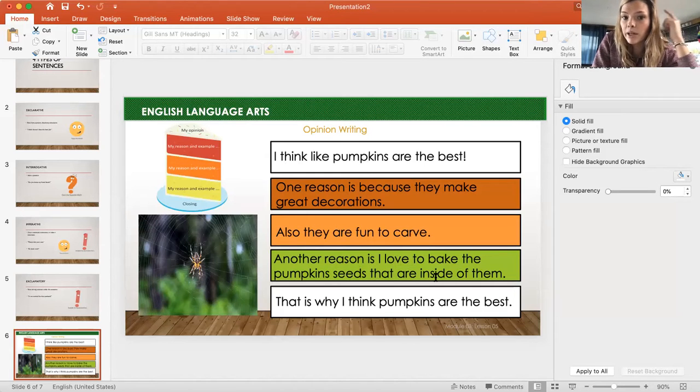So that is as simple and as short as you need to make it, but make sure that you include 2 to 3 sentences that are your reasons or examples as to why or why not you like pumpkins. And remember, your first sentence will always state your opinion. Then the middle will be your reasons or examples. And you always want a closing sentence that restates what your opinion is.